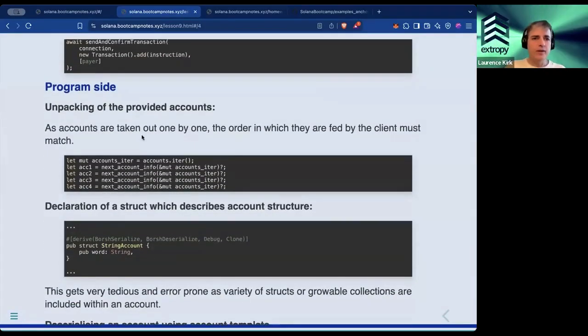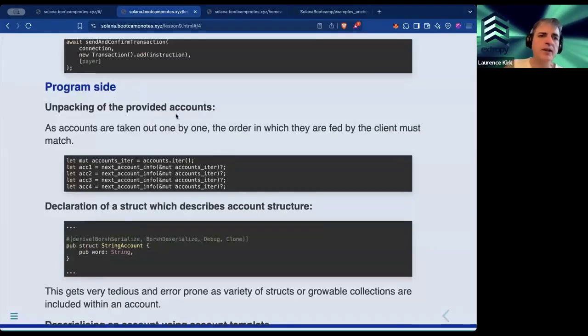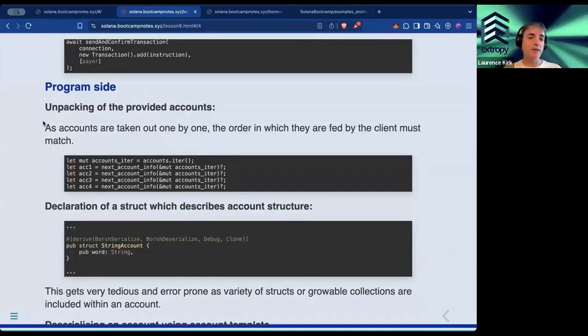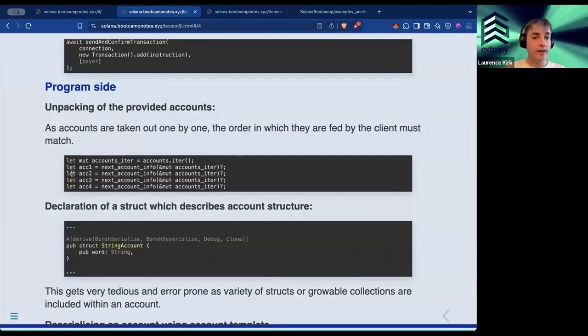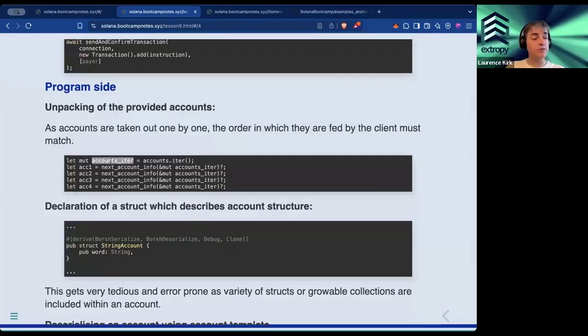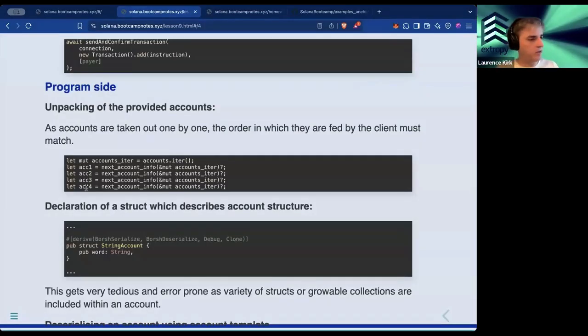This point here is really what I was saying about the accounts being in a particular order and the potential problem that you could get with that. If you do something like this, where you create an iterator to go through the accounts that have been passed into your program, which is fine. You can do that to get the next account, and you could do that to get the number of accounts here. That is fine, and that will work.